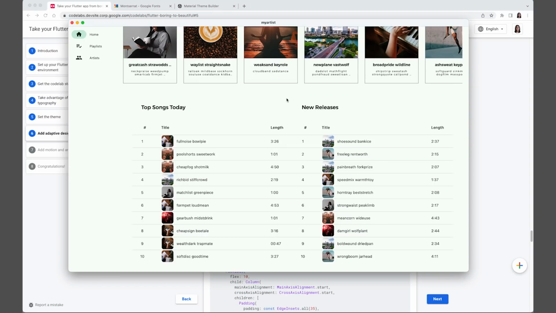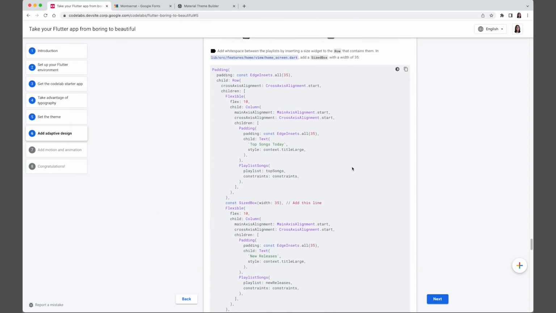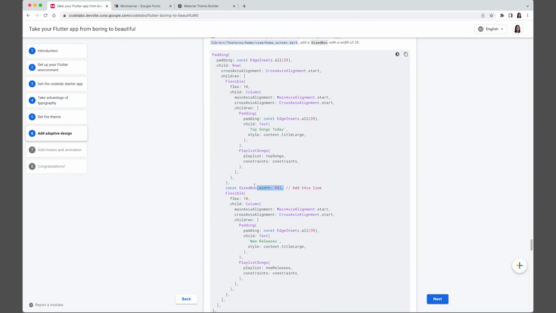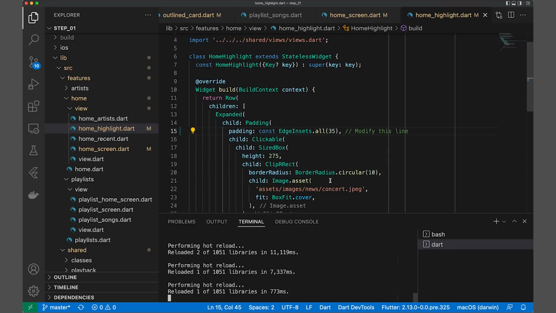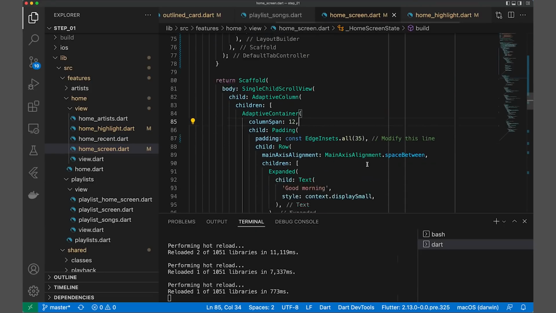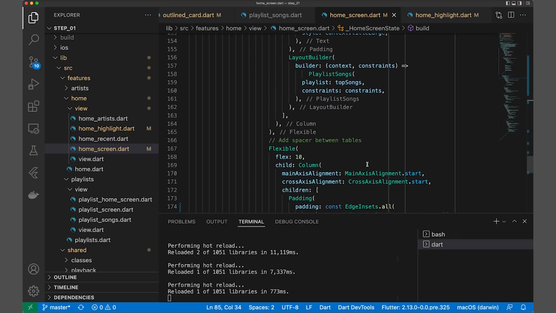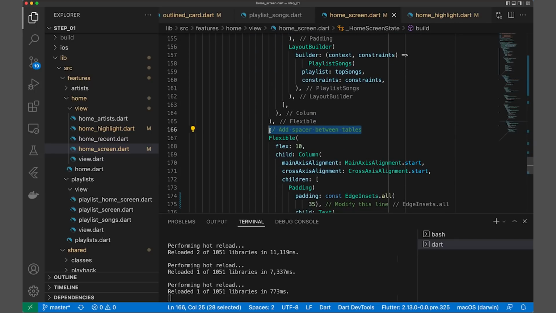So if the top songs today was separated from new releases, people wouldn't be thinking, hey, what do these playlists have in common? So with that, the next step is just to add a size box in between those two playlists. So let's go ahead and jump over here and add the size box in homescreen.dart. So if we scroll down a little bit here, we can add that size box. But Rody, do you want to tell everyone why we are using a size box here instead of, say, a container?